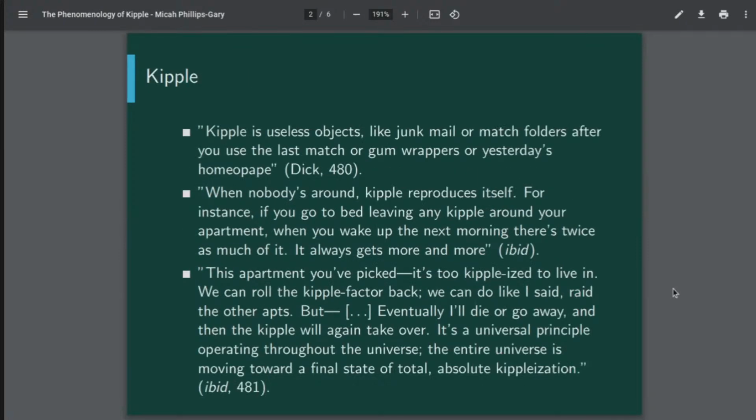and then to explain the way in which Kipple reproduces itself, and this final ultimate state of Kippleization that the universe is moving towards, as well as the possibility, through an active restoration of the meanings that objects once had, of de-Kippleization, or rolling back the Kipple factor, and the way in which this all ties into how the introduction of Kipple into an environment can disrupt that environment and the meaning the objects in it had within that environment, and the way those are linked to that environment.